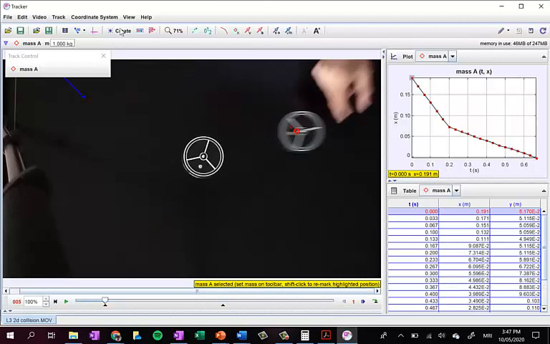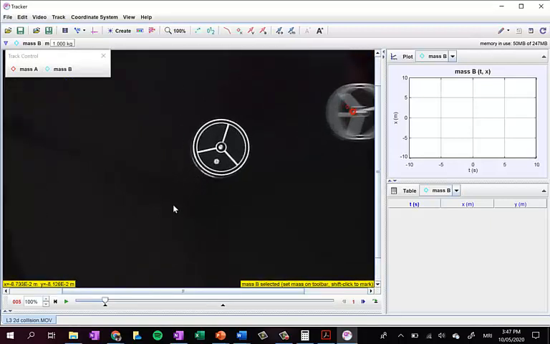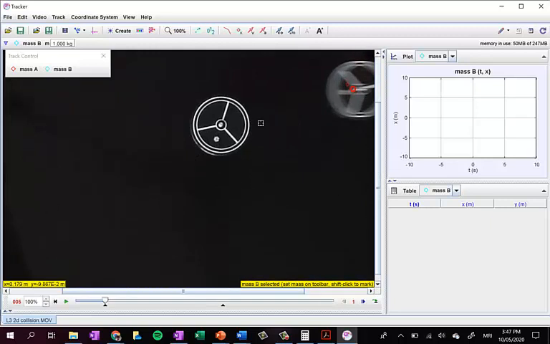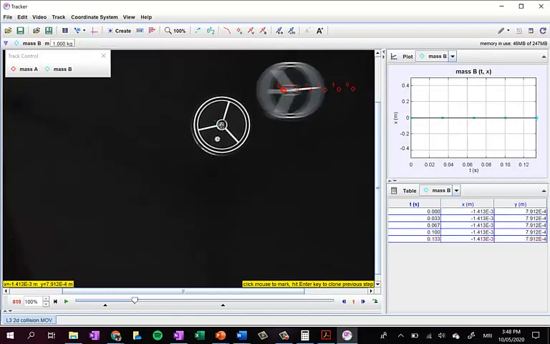And we're going to do the same thing for the second one. So we're going to create a second point mass. It's going to be called mass B. And with mass B, we're again going to hold down Shift and just click on the thing each time. So I'm going to zoom in once more so that I can see what I'm doing. And I'm going to click on this mass. So it's not moving at the moment.